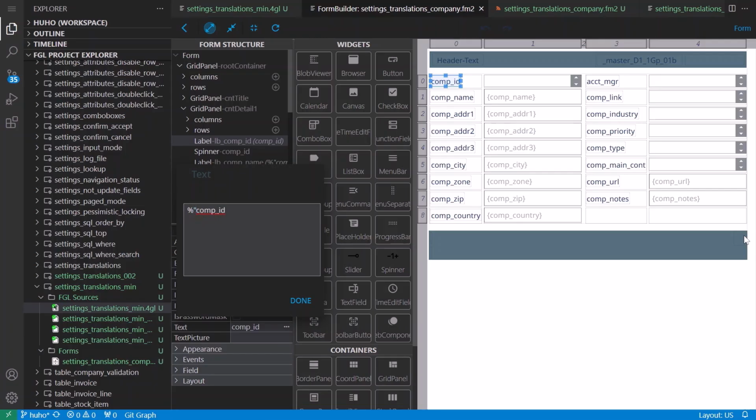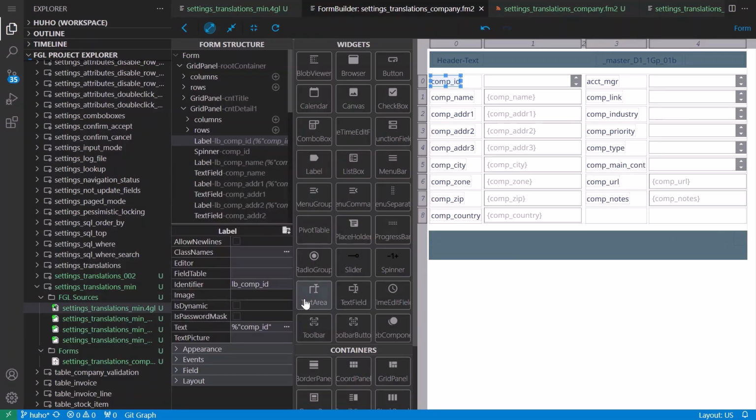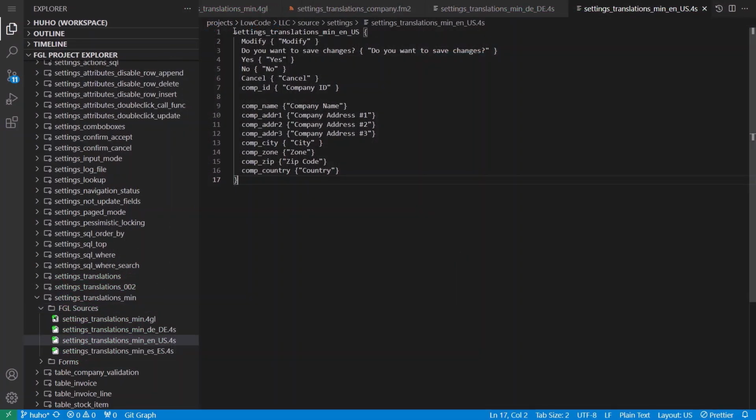To make the string available for localization, we add a % and quote marks. In the first line of each localization resource file, we add the name of the file. Then, after the curly bracket, we list all the original and translated strings. The original strings are the ones we have marked with % in the properties.